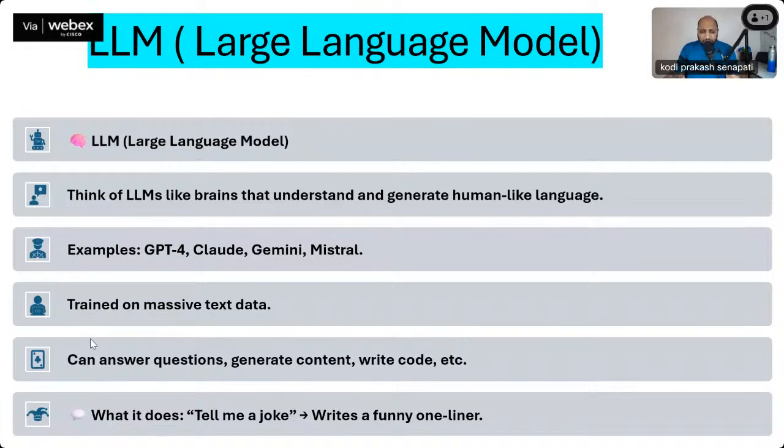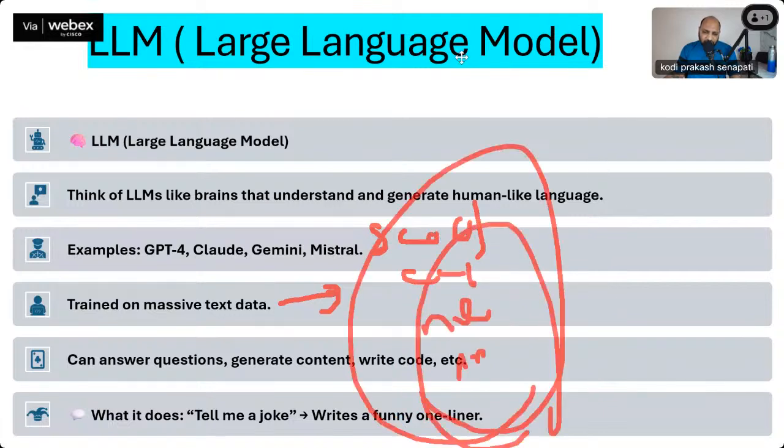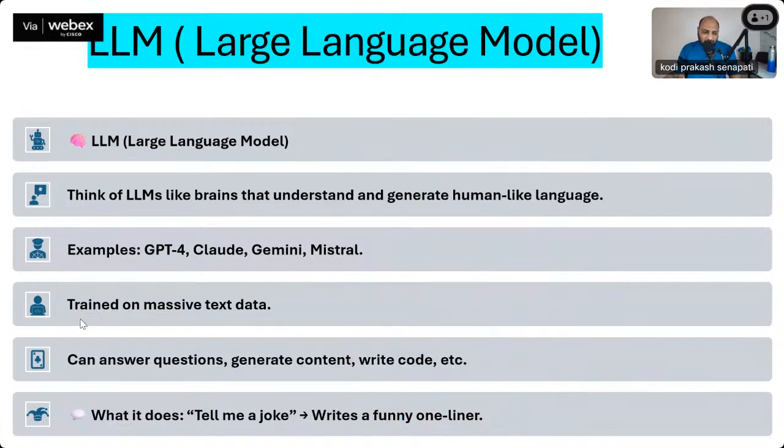How was the brain trained? The brain was trained on a massive amount of text data. Our brain was trained from our school, colleges, news channels, articles, friends, a lot of conversations, isn't it? So the brain is trained on a lot of text.